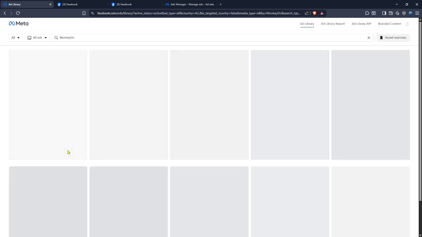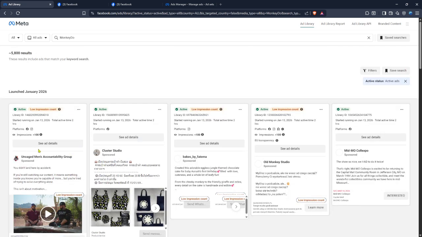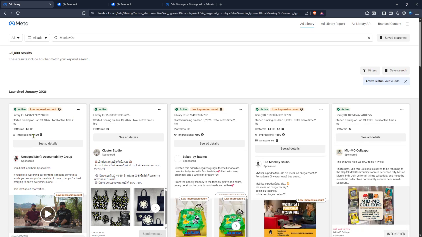and creative choices. On the results page, click on ads so you're focused on the actual ad units. You'll see thumbnails, headlines, and snippets of copy. This is where you can start noticing trends quickly. Are they leading with discounts, problem solution hooks, or social proof? Are they using video, carousels, or short punchy images?